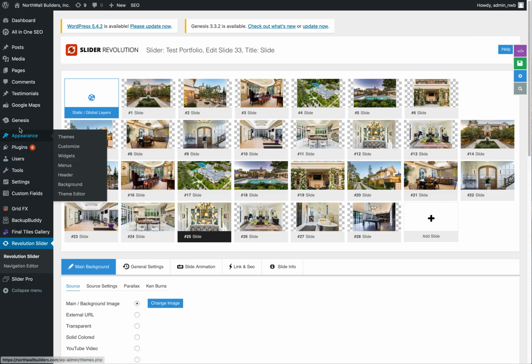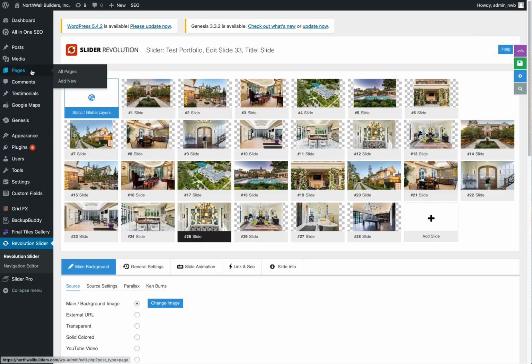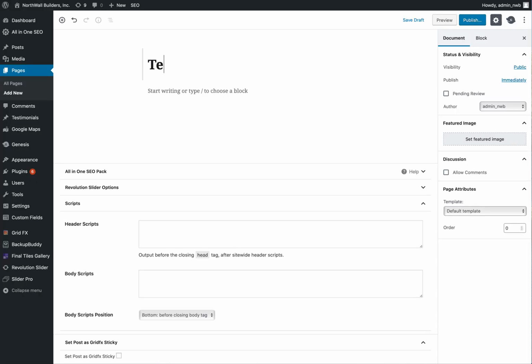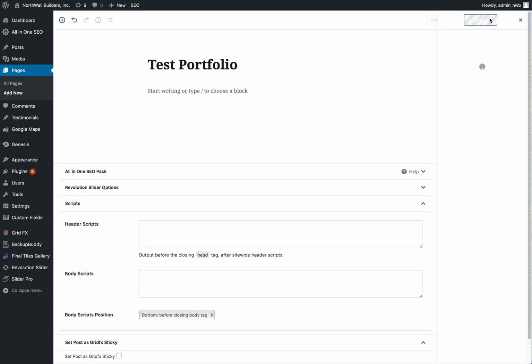All right, so now you've created the portfolio. Next thing we want to do is create a page to put the portfolio in. So you go to your list of all pages. You want to add a new page. We're going to call this test portfolio, and that's really all you have to do. I guess you can publish it. It won't show up anywhere if you publish it.